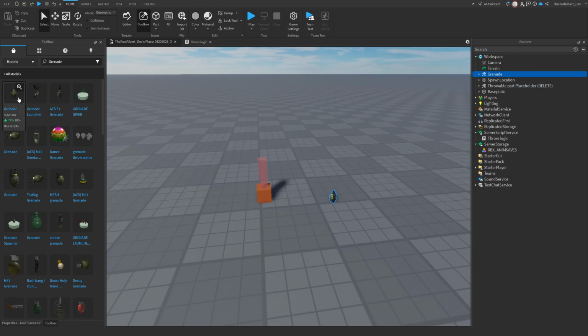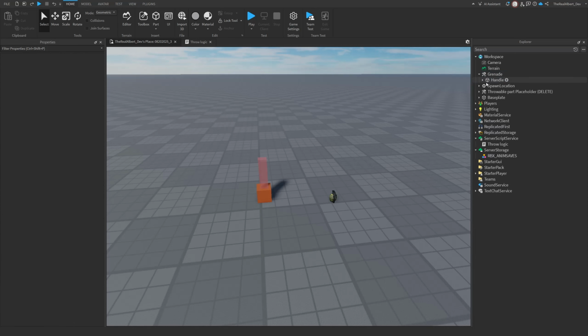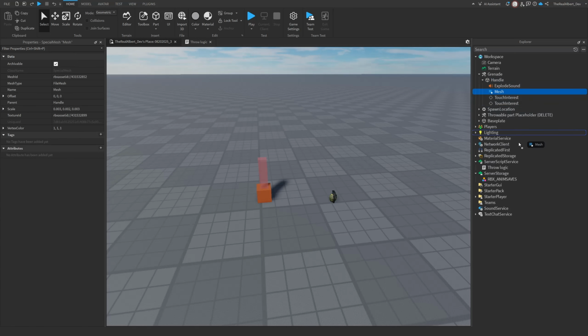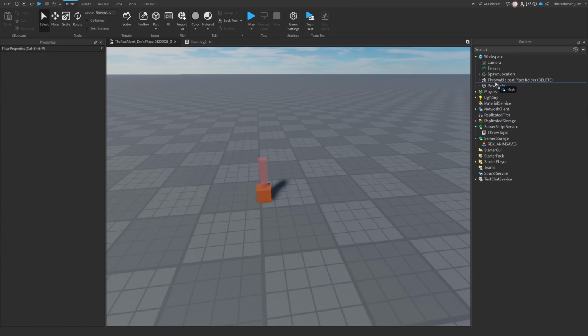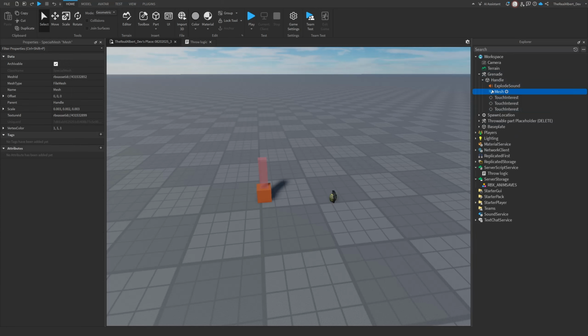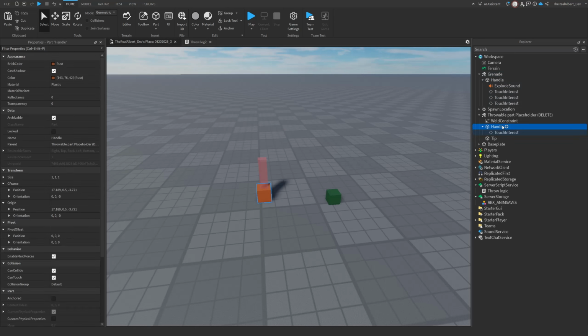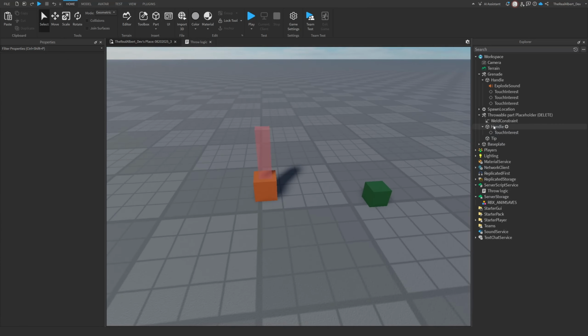Anyway, so I'm just going to be deleting these scripts, even the handle, and we can just place it into the throwable part placeholder. Alright, and I'm just going to do it to our handle. Let me just paste it in. Oh, it did not work.